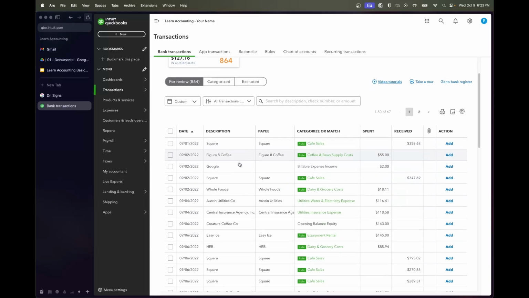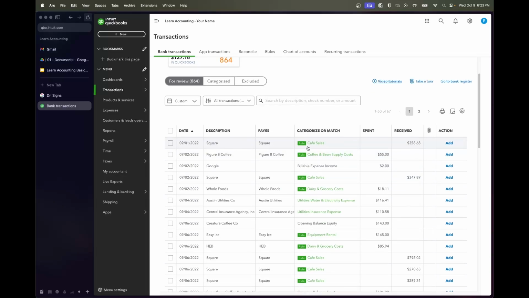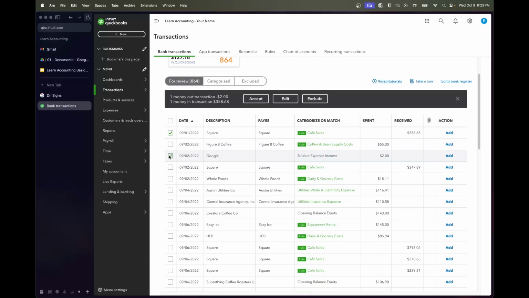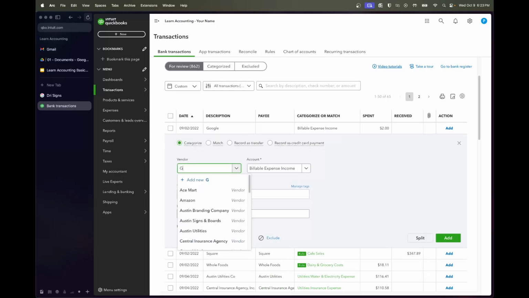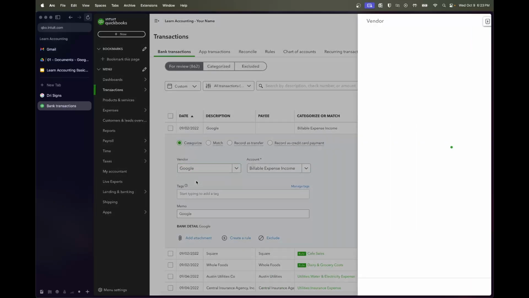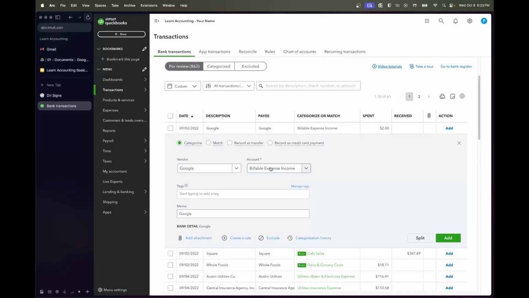Okay, so we have our first couple rules. We can review these. Square, cafe sales, figure eight, coffee and bean supply costs. These look good. Like there was a Google expense. I'm going to type in Google. Let's add this vendor. And we're going to select dues and subscriptions.